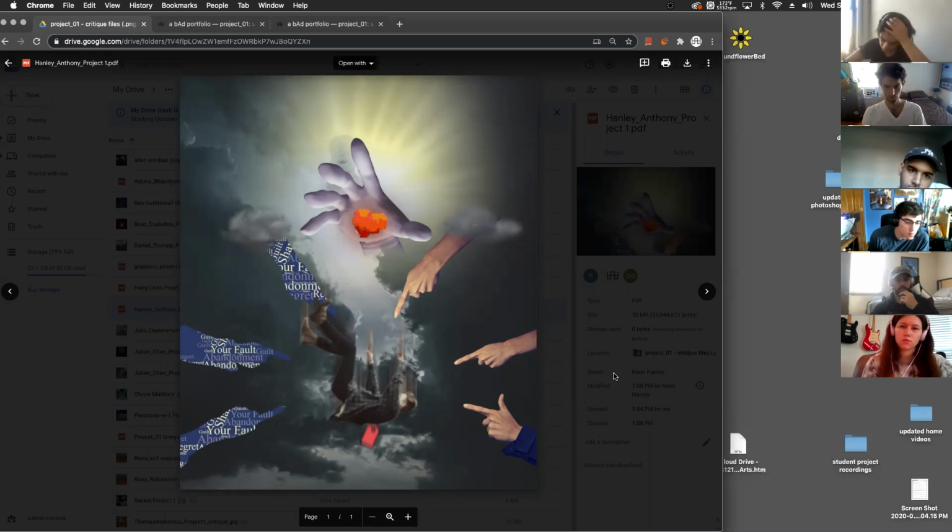I kind of feel like the fact that the person everything's pointing at is a lower resolution than the rest of the image is giving me a weird effect, drawing me more towards the hands than the person. I believe it's because he's moving.